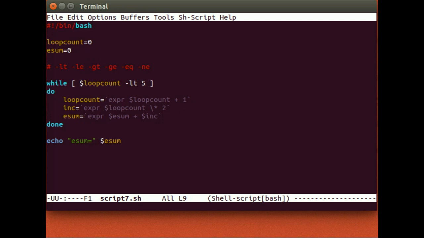And for the expr, you have to make sure that the binary operators have spaces in front and after. Otherwise, the expr is not going to work correctly. And so that's a while loop, how you can use a while loop to do some simple calculations.